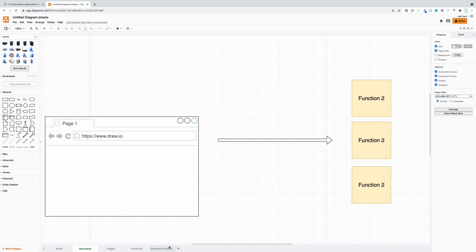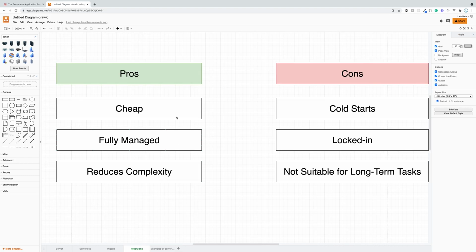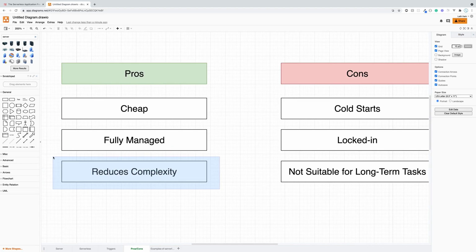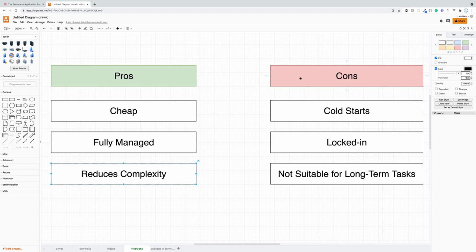You don't have to worry about that stuff. And that actually significantly reduces the complexity. All right, so now let's talk about some of the cons of serverless. One big con of serverless is cold starts, and that can significantly decrease the performance of your application.